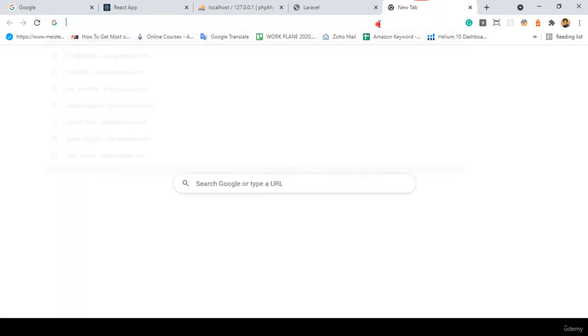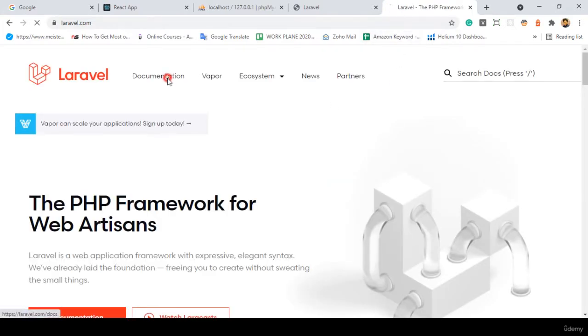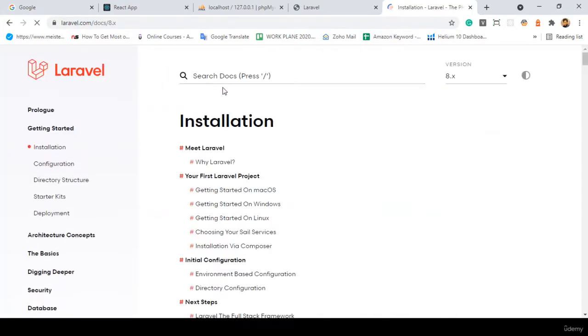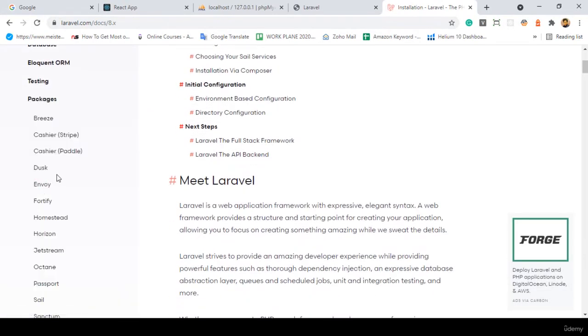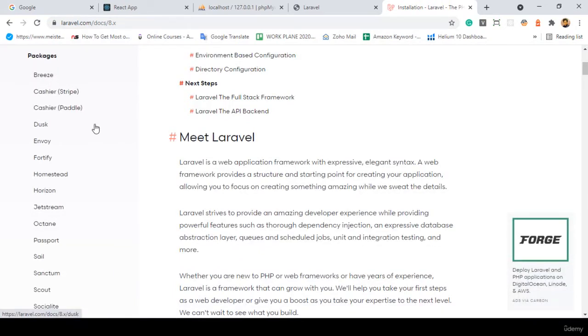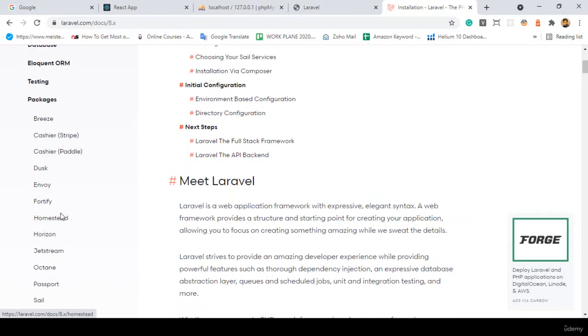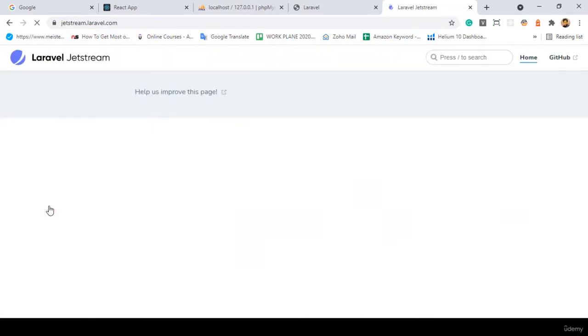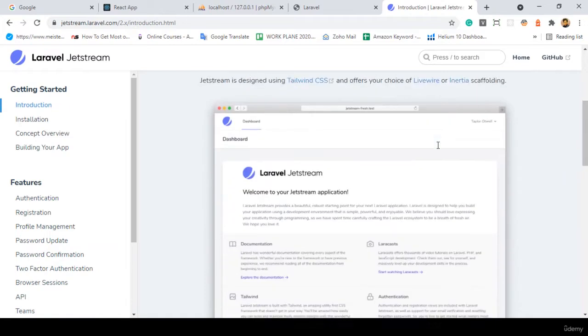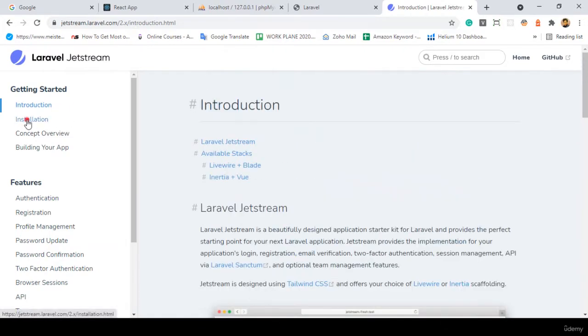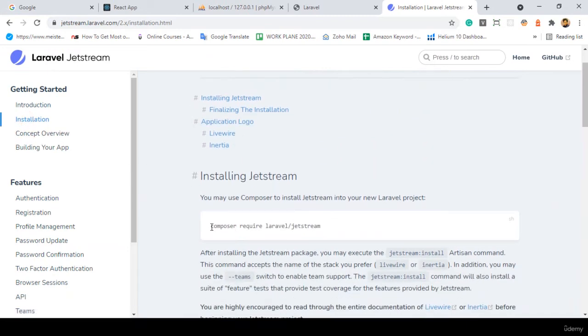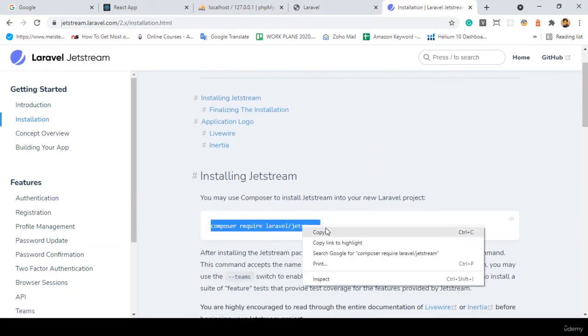If you go to the Laravel official website and then to the documentation, I want to install something for authentication. I want to install another package. If you go to the packages, you can install Breeze. You can also use Passport. I have already discussed these things with you. Now I think it is better to use Jetstream. If you go to Jetstream, I want to install it. There is the installation section, and first of all, we have to run this: composer require laravel/jetstream.